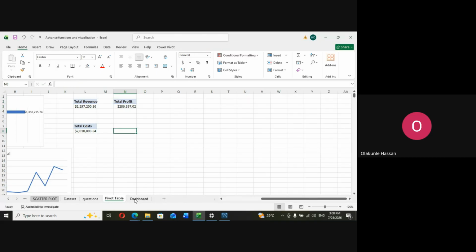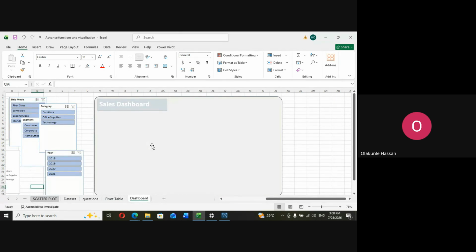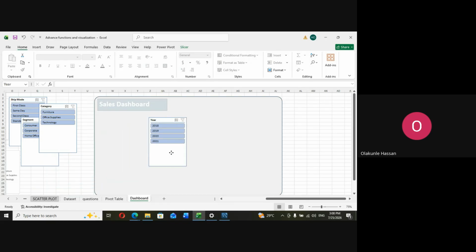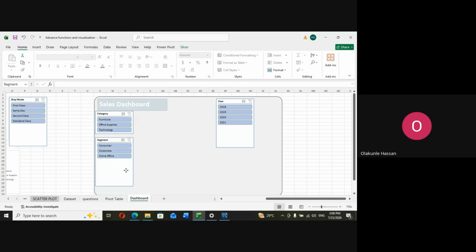Now let's say I want to create my dashboard. I'm making use of the sheet. The first thing, after creating your title, is to fit in your slicers. Let me show how to fit in slicers. Get this right here, from this one.